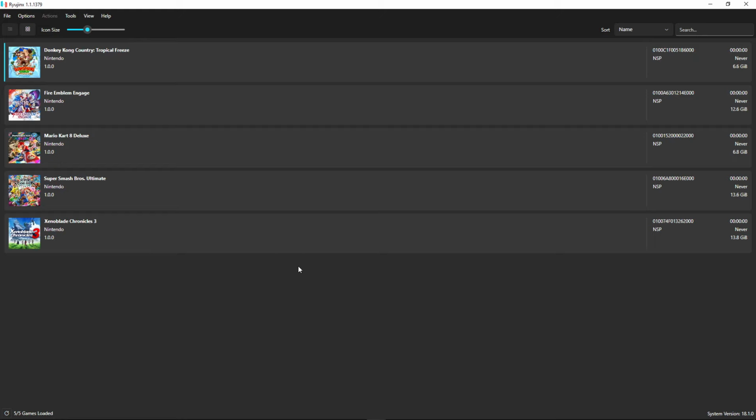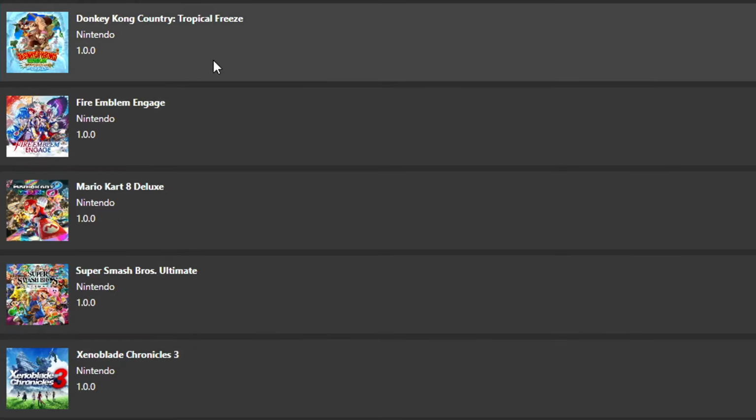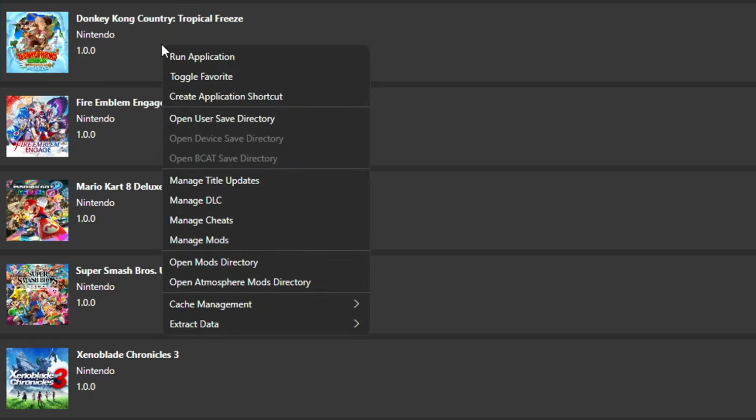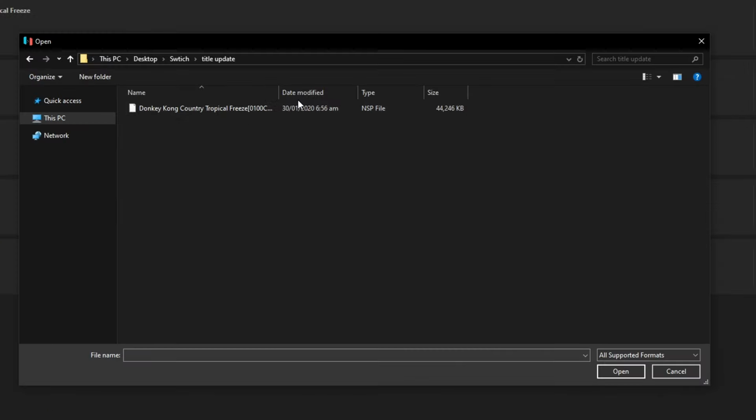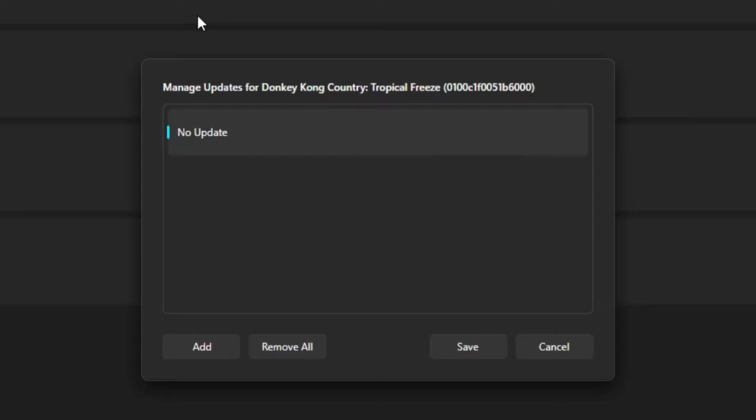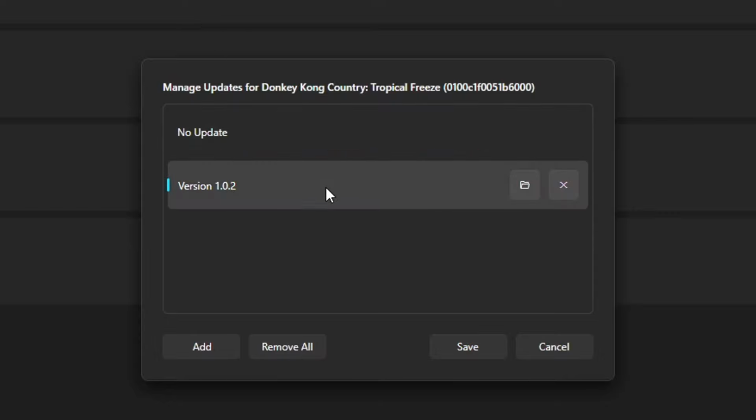Now to update your game, you're going to once again right click the game, but this time you're going to click on Manage Title Updates. And if you already have the update file with you, you're just going to click here on Add and navigate to the folder where the update is. It is an NSP file like this one. There's only one update for Donkey Kong right here. So you can just double click on this one and the update will appear here.